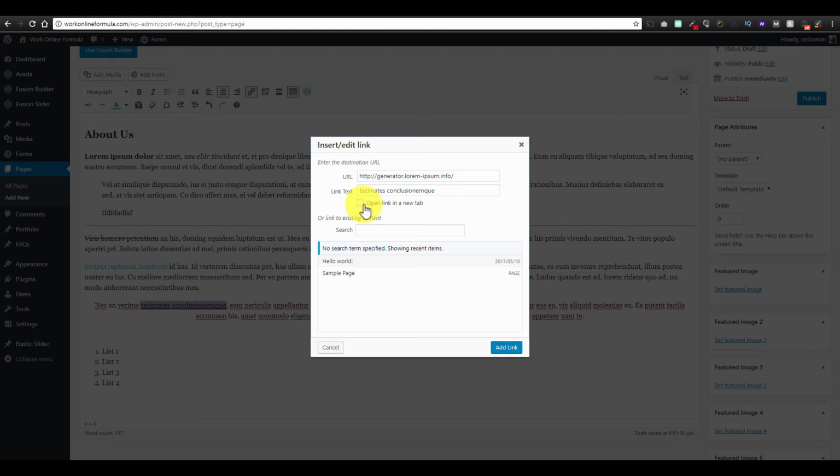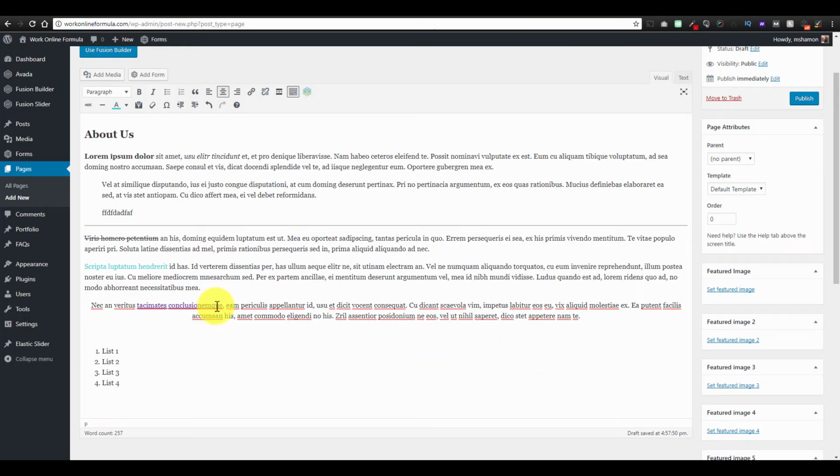If this is a link within your website, you don't want to use this open link in new tab. If this is an external website, I always use the open link in new tab. All right, and at the same time, you can link it to another page. So all your pages are going to show up here, and you can just click the page and it'll link it to that page if you want that. So I'm going to go add link, and that's linked. Now, if you want to remove this link, you can always go to this remove link right here.